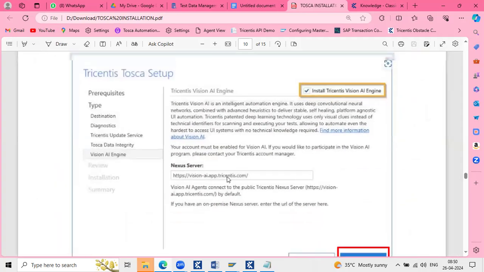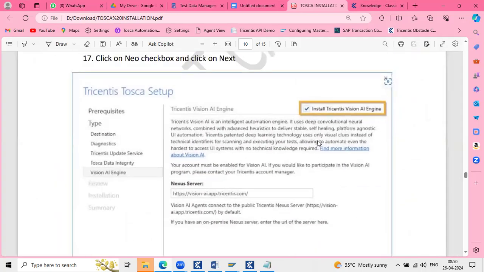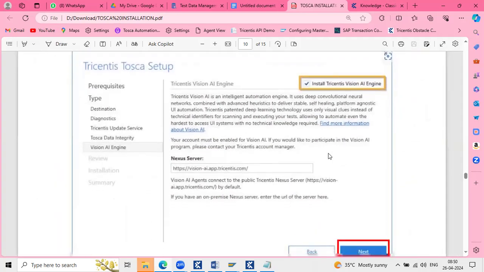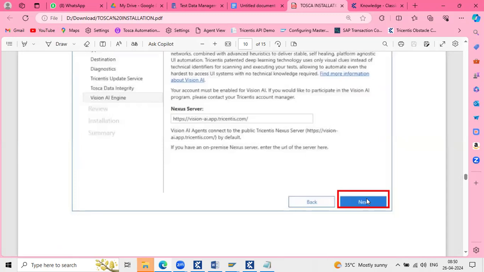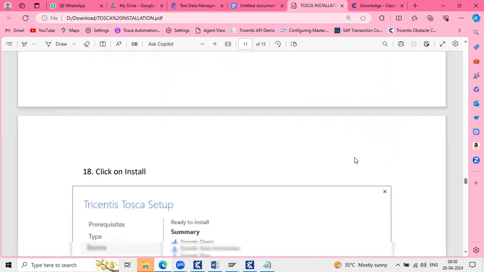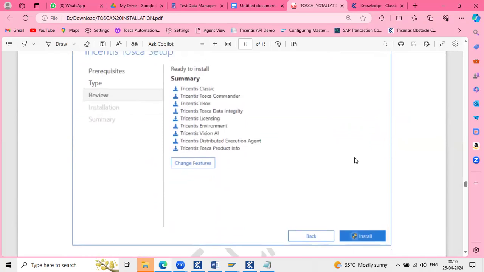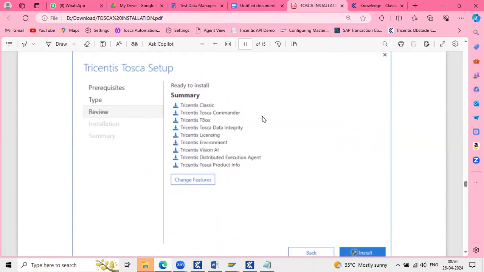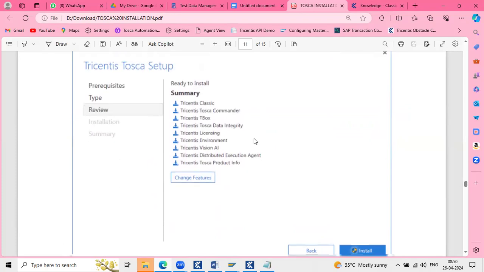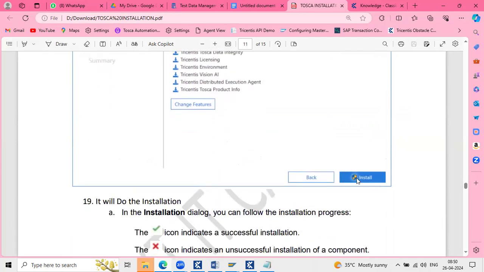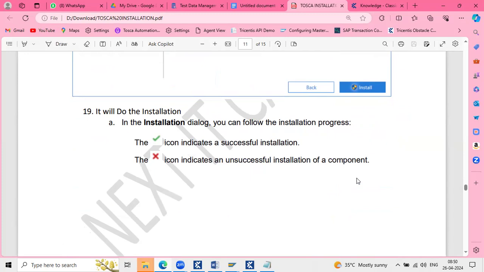And this is also part of the Tosca installation only. You have to enable this one and then click on next. Inside Tosca Commander, these are all the packages available. So click on install. If you do the installation, in the installation dialog, you can follow the progress.